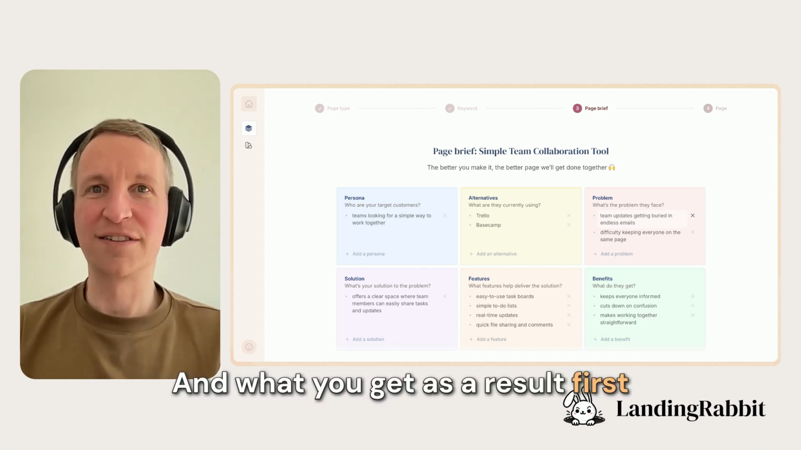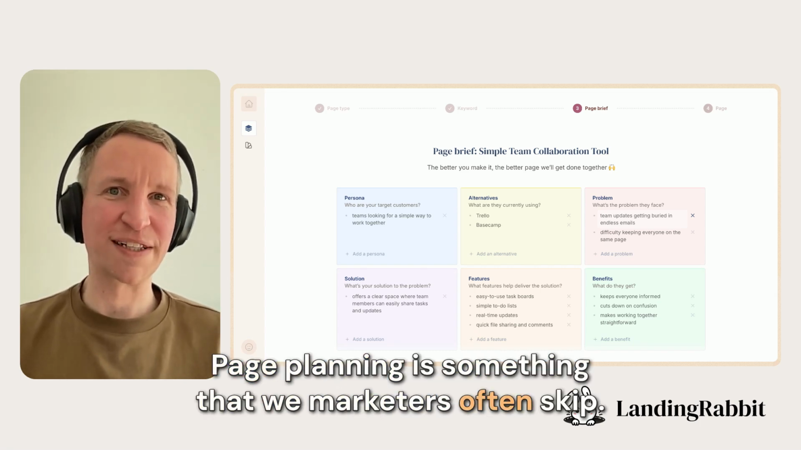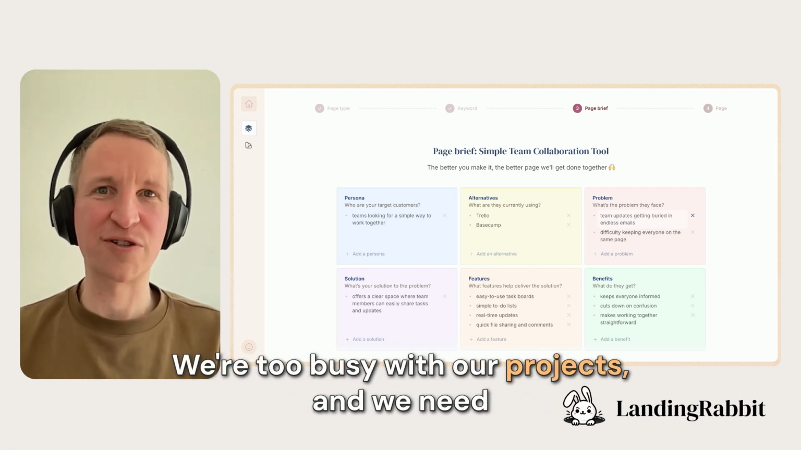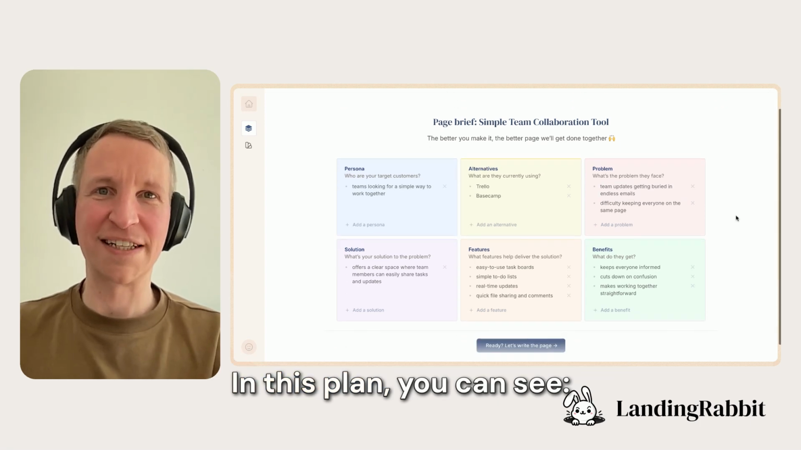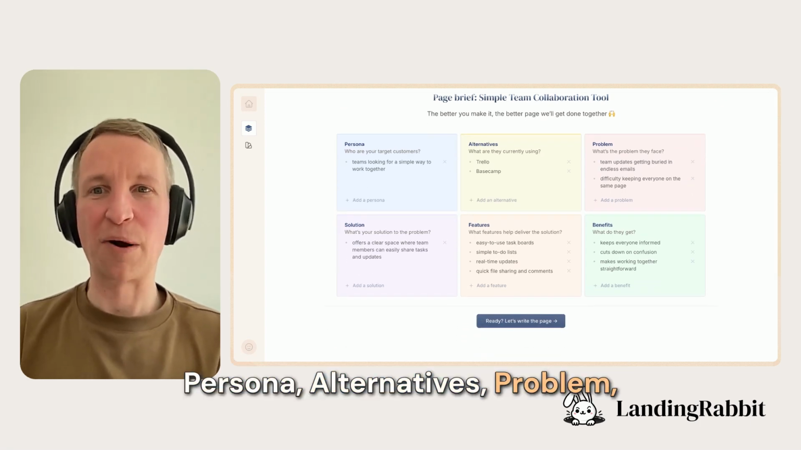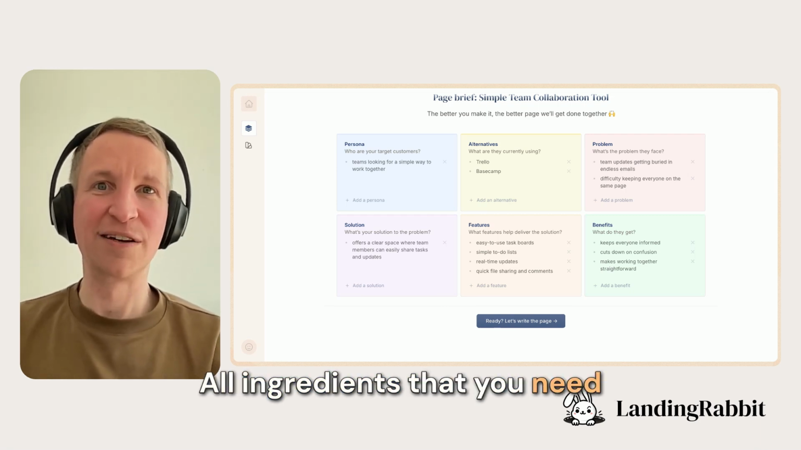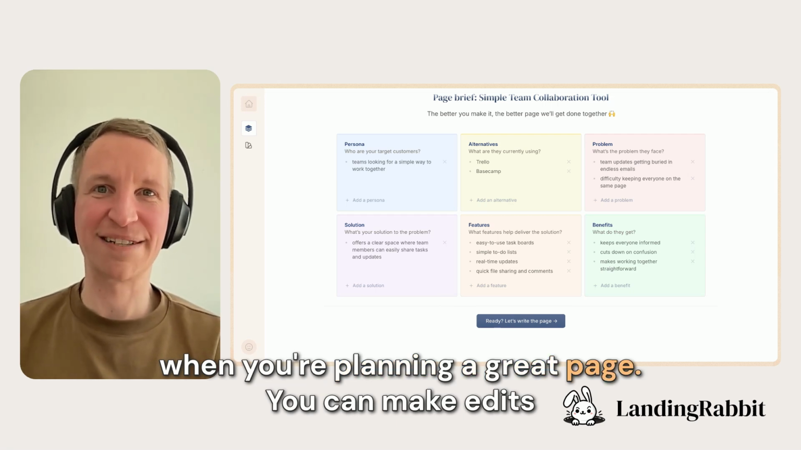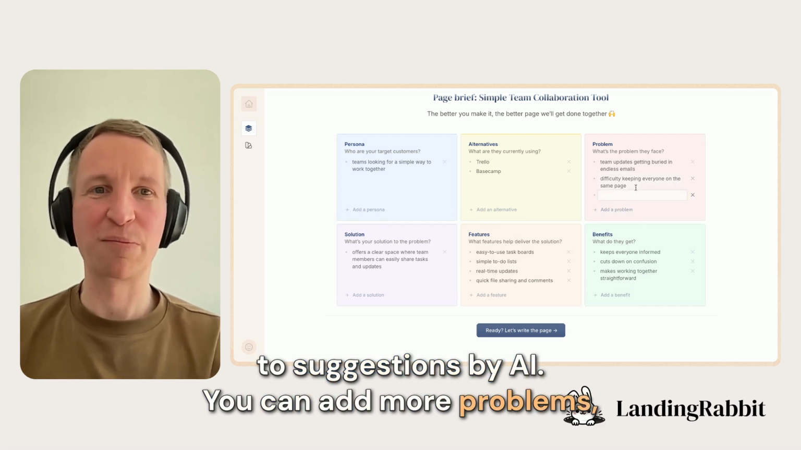And what you get as a result first is a page plan. Page planning is something that we marketers often skip. We're too busy with our projects, and we need to create landing pages ad hoc. In this plan, you can see persona, alternatives, problem, solution, features, and benefits, all ingredients that you need when you're planning a great page. You can make edits to suggestions by AI, so you can add more problems, for example.